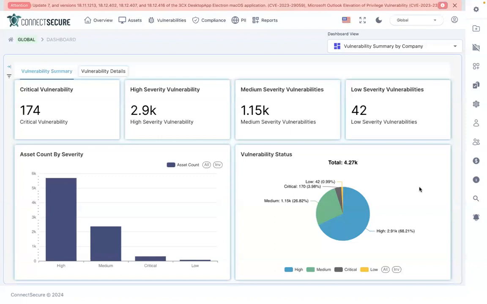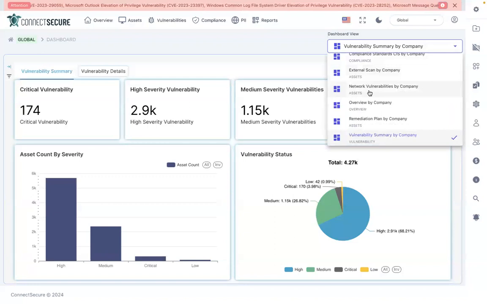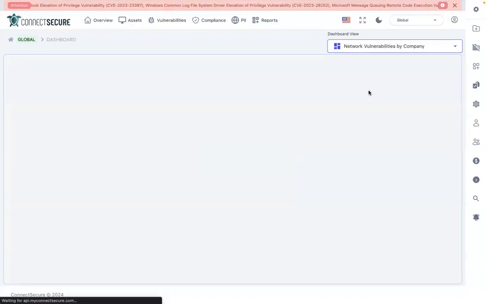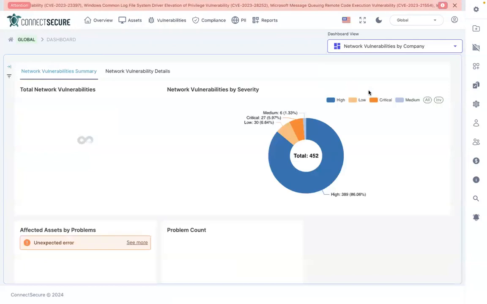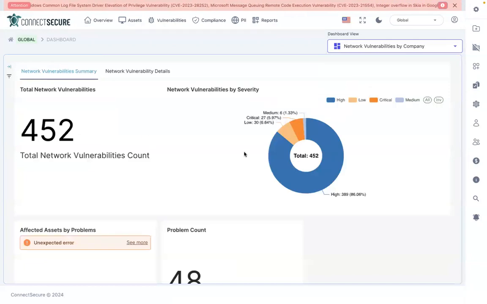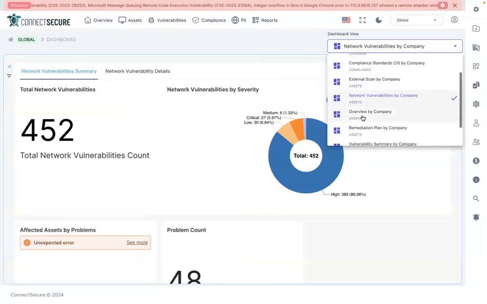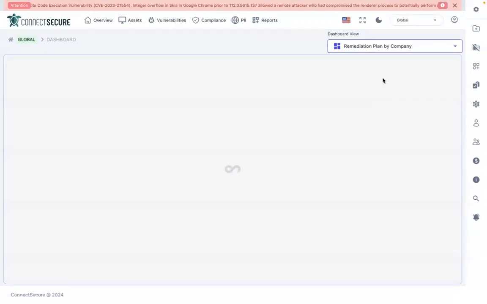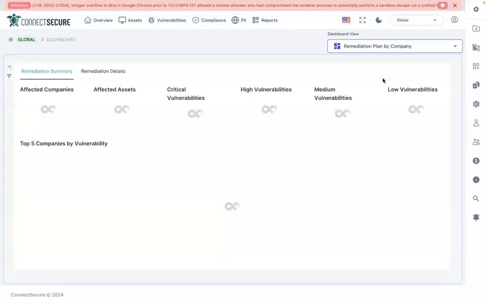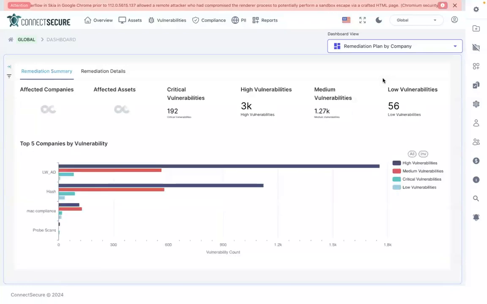We will be happy to take and very quickly develop the entire set of pieces in terms of putting new widgets out there. Now, for example, I can switch to a dashboard which shows all the network vulnerabilities across all the companies, and you can see the complete breakdown of all of the companies. I can say I want to see the remediation plan by company, and it will switch to the remediation plans being visible: how many companies are affected, what are the critical vulnerabilities, what are the high vulnerabilities, and all of that data.